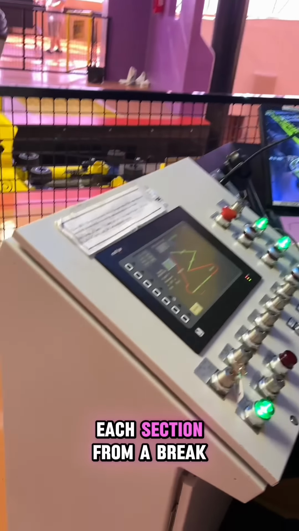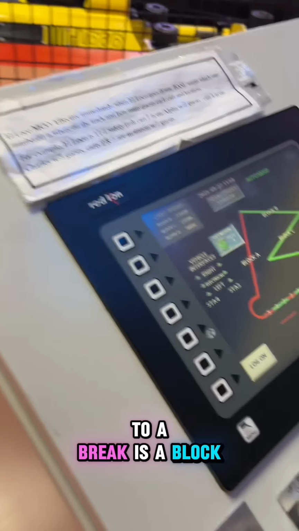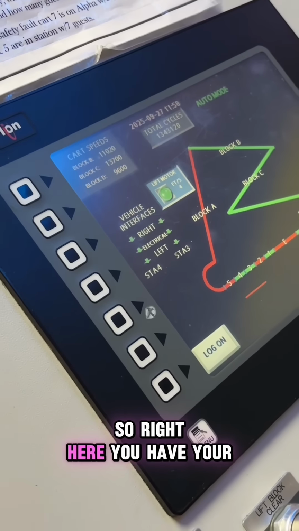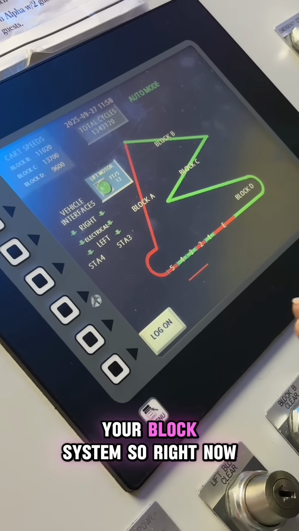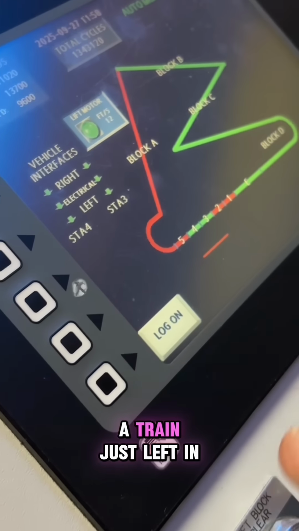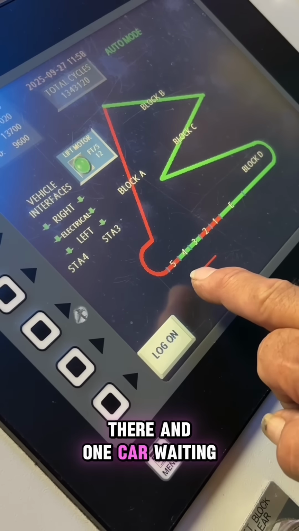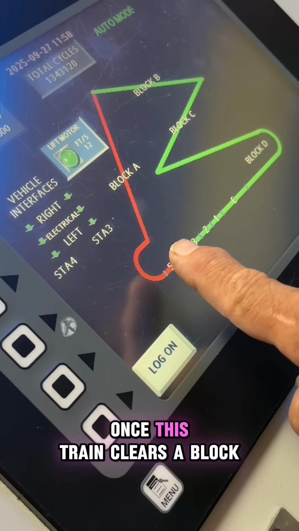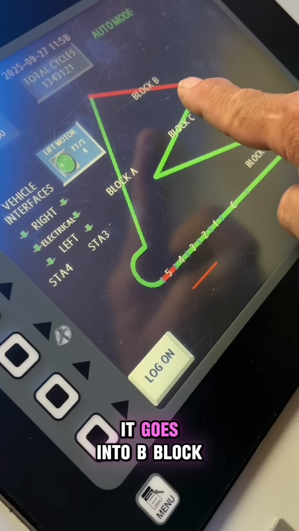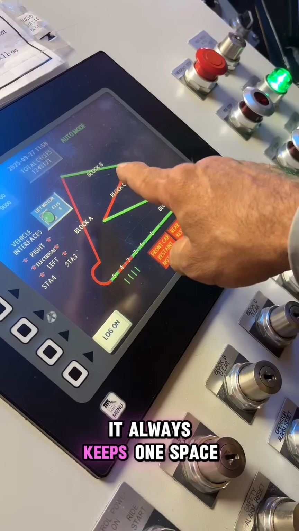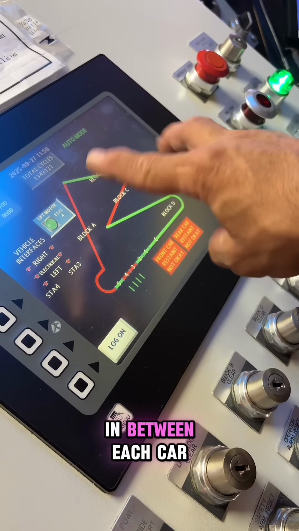Each section, from a brake to a brake, is a block. So right here, you have your block system. Right now, a train just left A block. You have two cars right there and one car waiting to go. Once this train clears A block, it goes into B block, and always keeps one space in between each car.